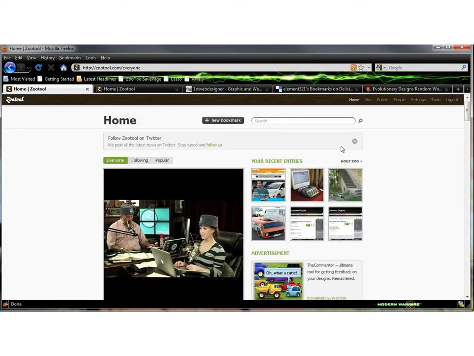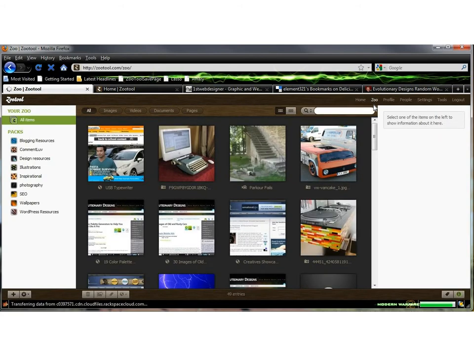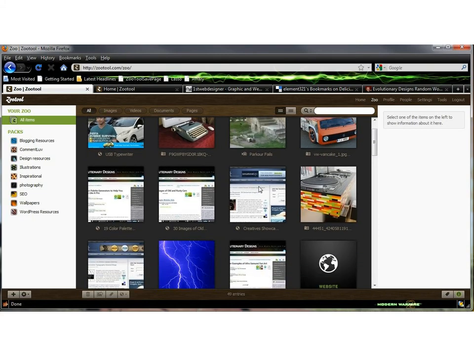And then let's go ahead and click on Zoo. This will be blank for you guys, but this is basically where all your files, all your images, videos, save pages, everything that you do is going to be saved here. It's called the Zoo. And as you can see, I do have a small amount of stuff in here.